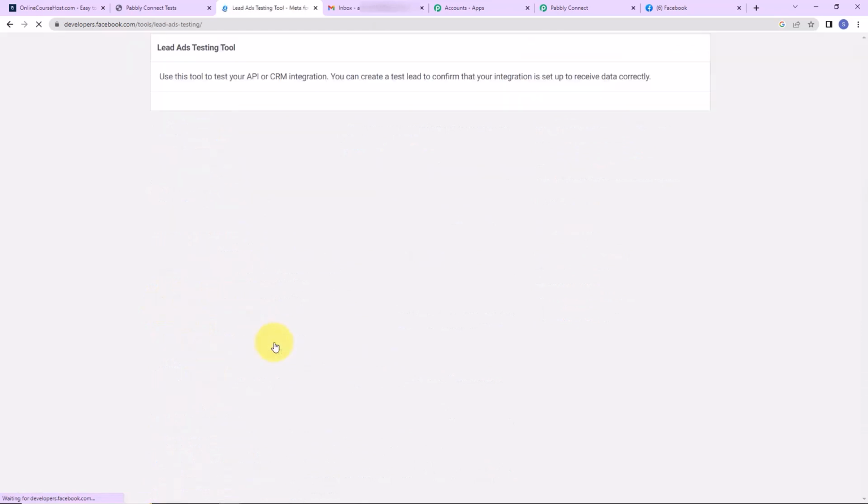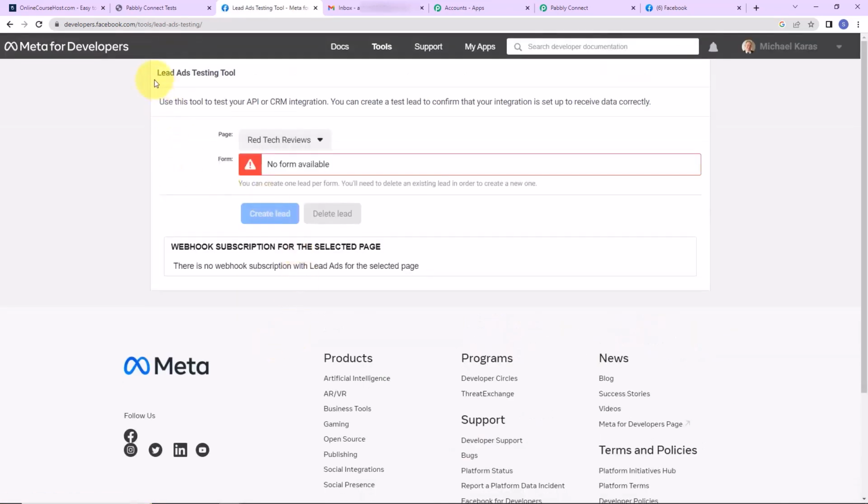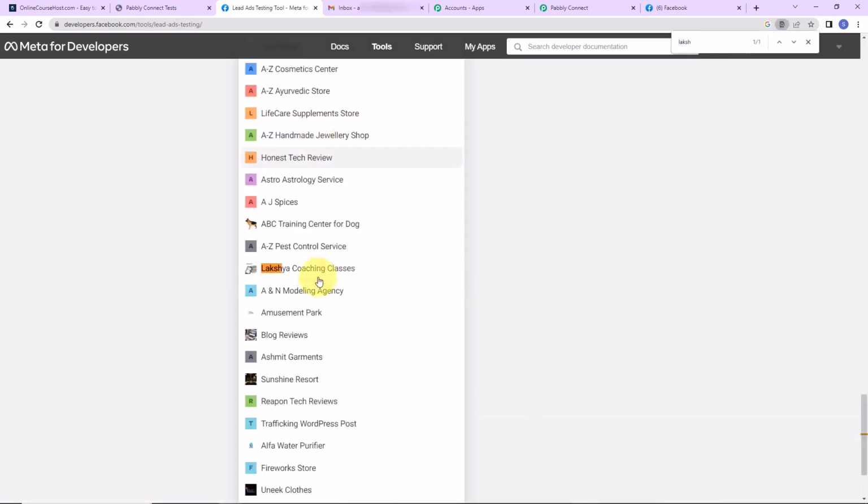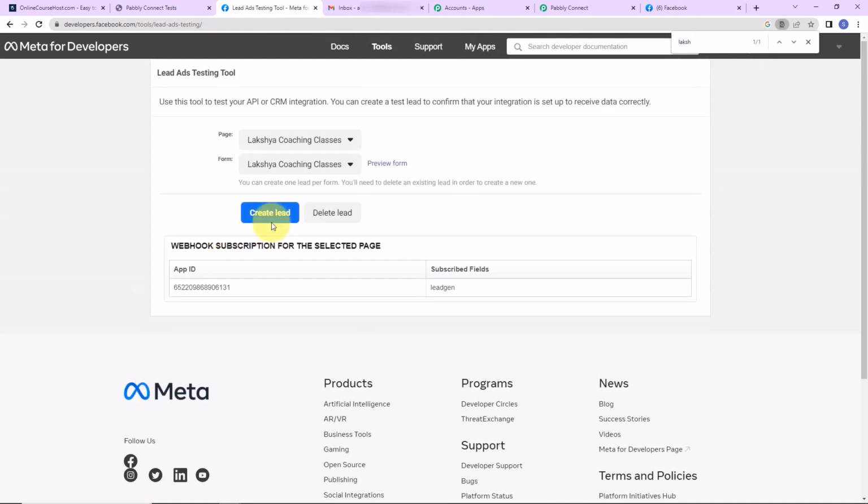Here you can see Lead Ads RTU Debug Tool. Let's click on this. Now as I do that, here you can see this is the Lead Ads Testing Tool. We have to use this tool to test our integration, and we can also create a test lead to confirm that our integration is set up to receive data correctly. Now here I'm going to look for Laksh Coaching Classes. So here it is. As I click on this, you can see that the form has already been captured.